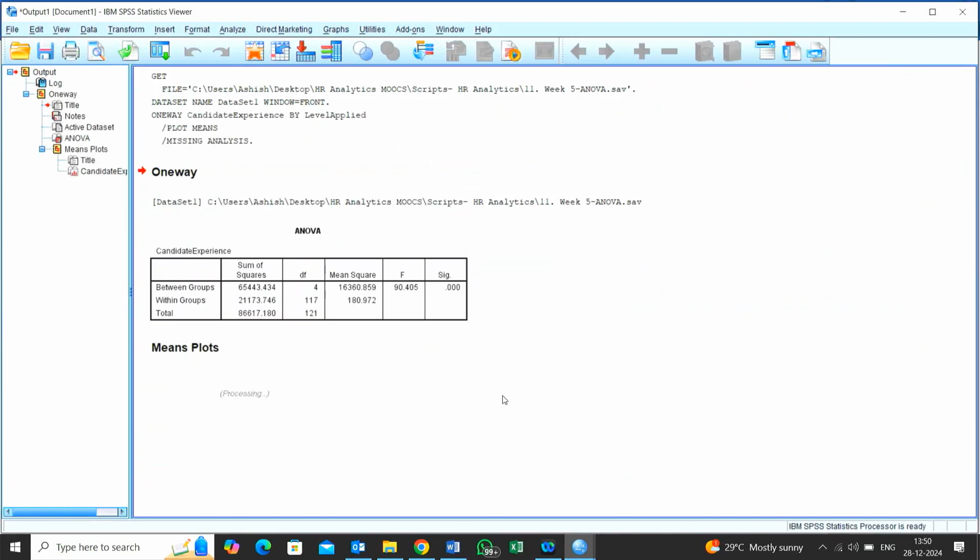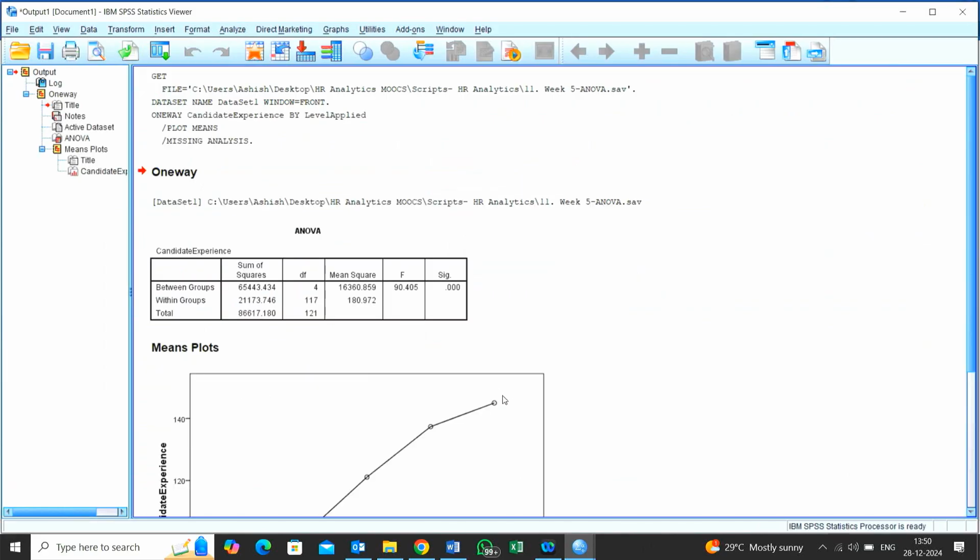The output is obtained in the form of this table here, the ANOVA table. If you look at the significance value, the p-value here, it comes out to be 0.00. Now this p-value is less than 0.05, and hence we conclude that we will have to reject the null hypothesis. The way to interpret is that the experience that candidates had when they had applied for different levels or different positions was not the same. It was significantly different across the different levels at which they had applied.